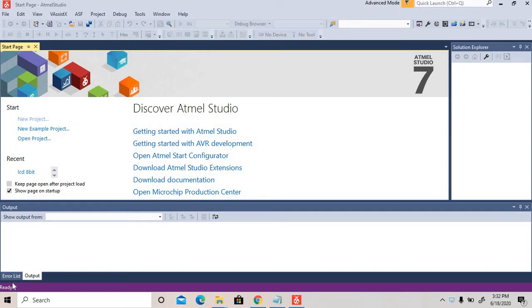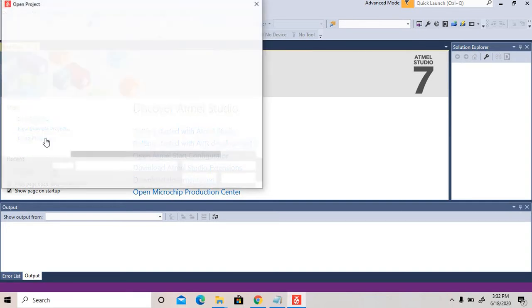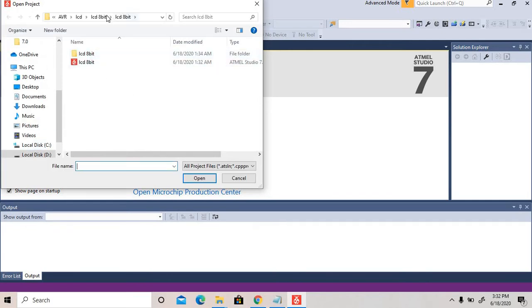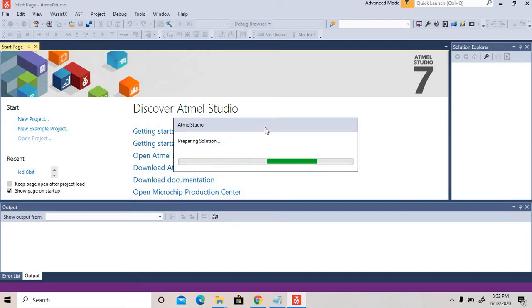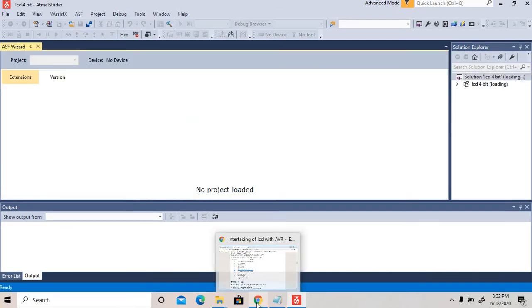I have already written the code, and for explaining I am going through the code step by step. This is Atmel Studio. So open project, work on 8-bit mode, 4-bit mode. This is 4-bit mode. Before explaining the code, go to my blog.